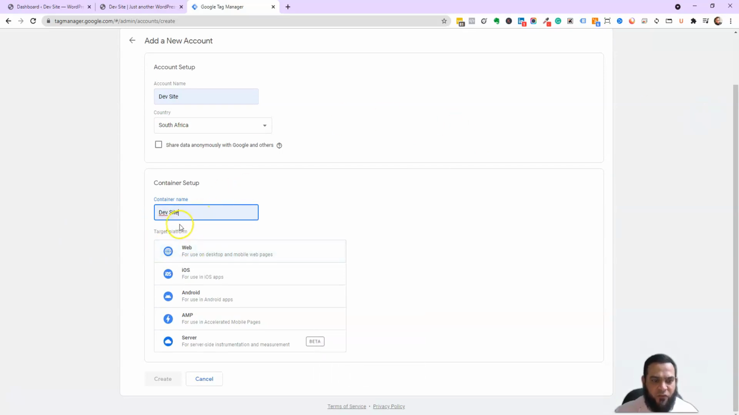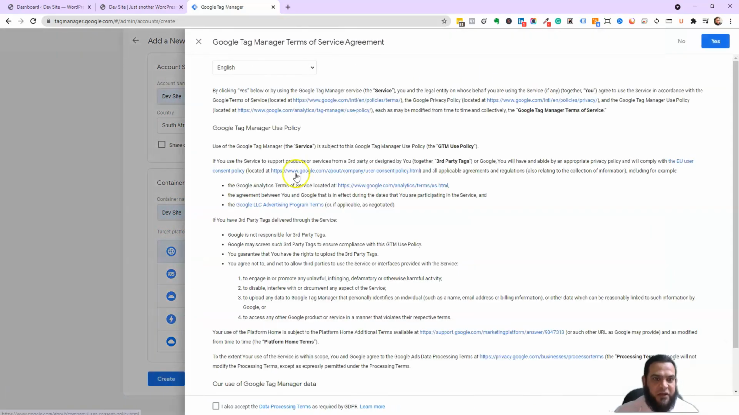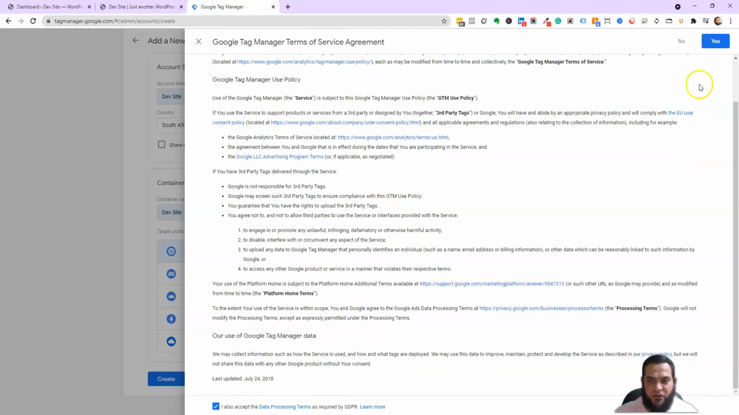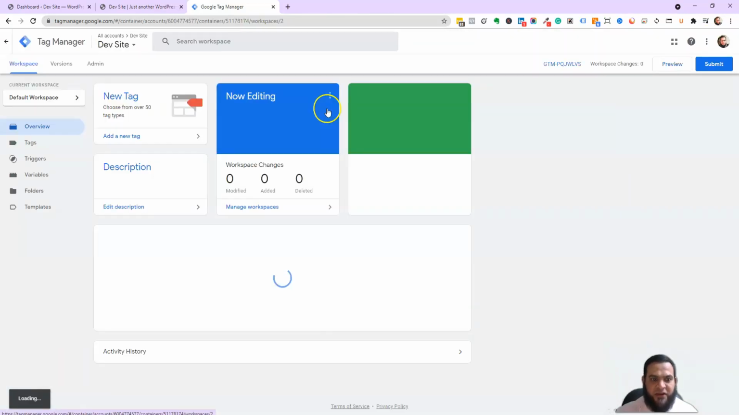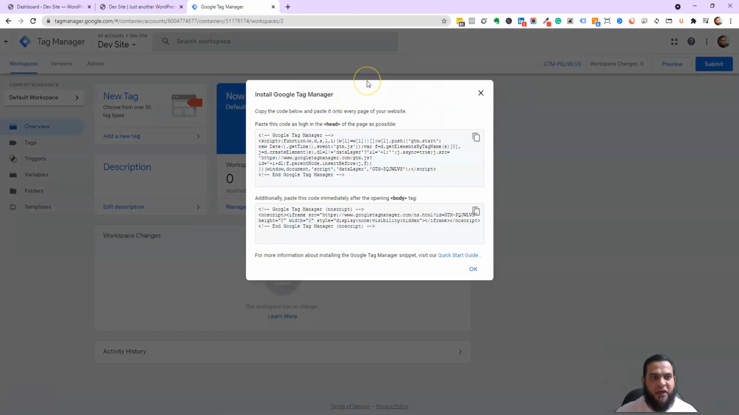And then the target platform. This is for the web, so I'm going to choose web. And then I'm going to click on create. Now it's going to ask me to accept the terms of service. Click on accept. Click on yes. Okay, and now it's creating my account. And as you can see now, my Google Tag Manager account has been created. Now we need to install this on our website.